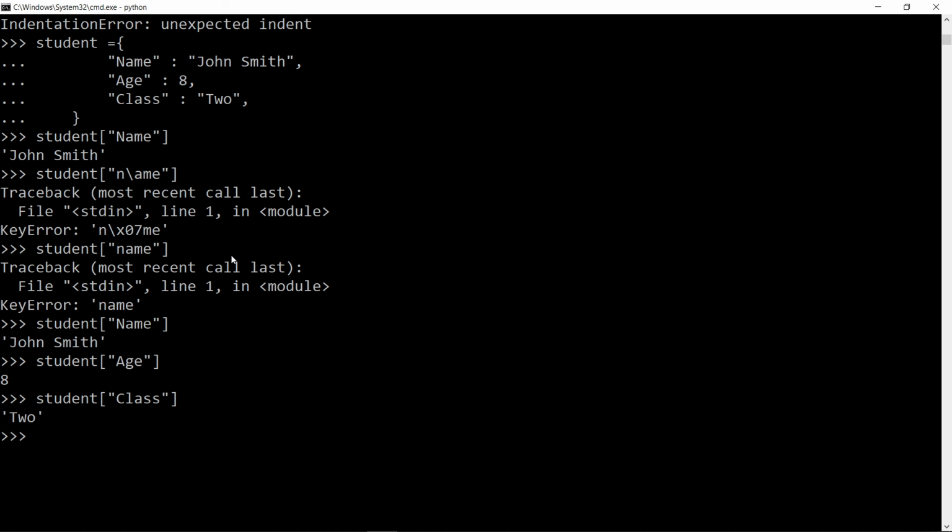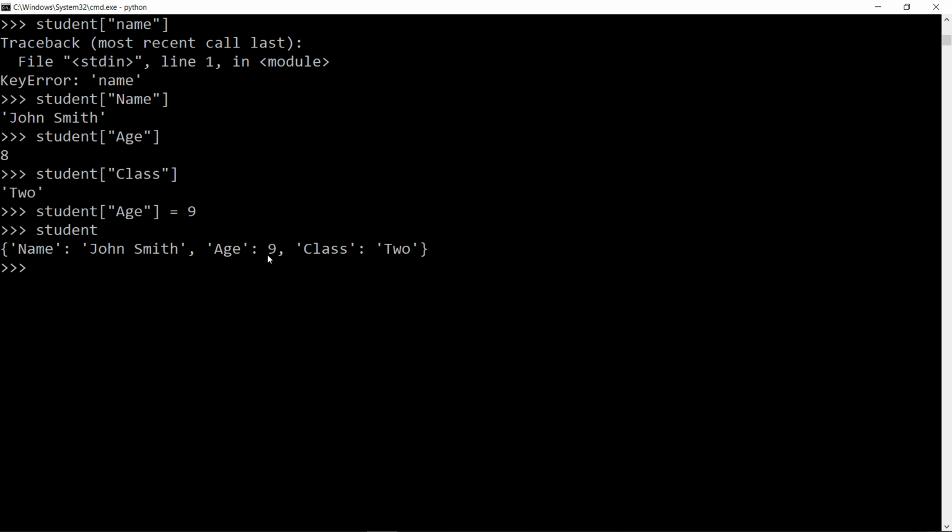Okay, now let's suppose I want to change the existing value. I want to change the age of the student to 9. Student age equals 9. Now if I print student, his age is 9. Also the class could have been increased.